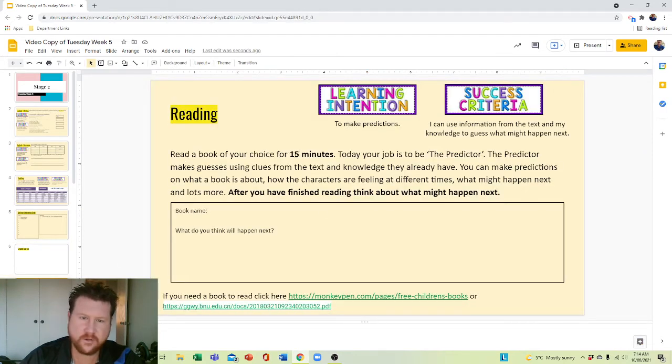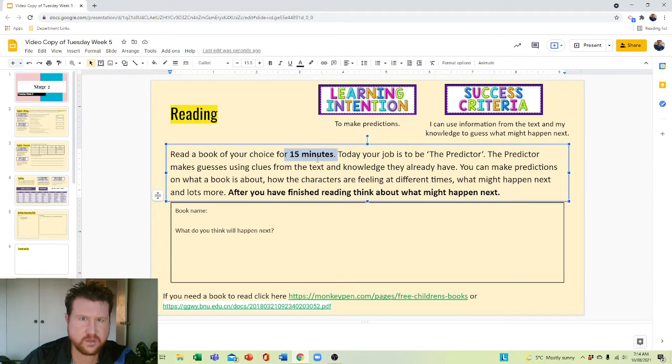Read a book for the 15 minutes to the dot. Use a stopwatch if you have to. Time yourself. Today your job is the predictor. The predictor makes guesses, assumptions, predictions. I'm just using synonyms for you. Guess using the clues from the text, context of the story. Use the clues. Use what the story is doing so far to predict what happens next.